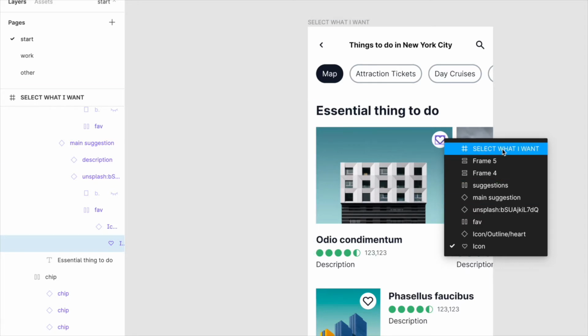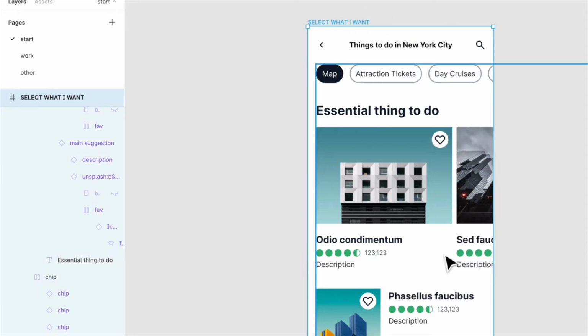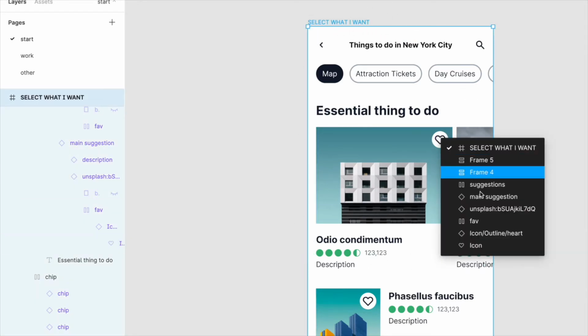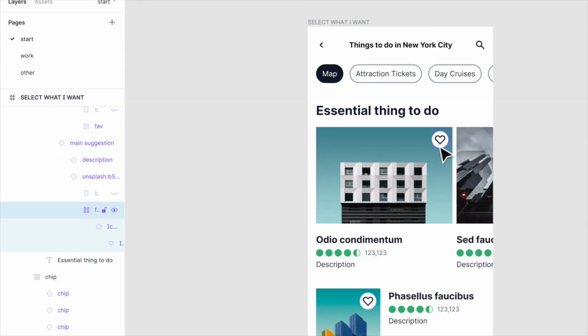You could go up the full level, which is the frame, or it could be a specific one like this button. Then you would actually have very fast access to the layers and you won't get confused.